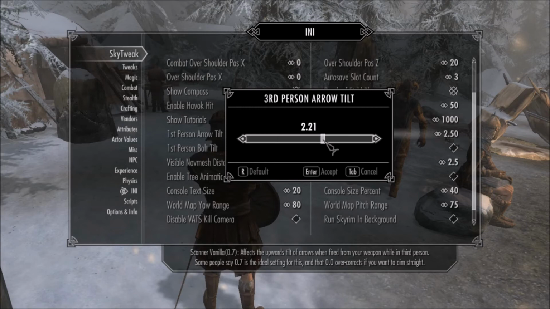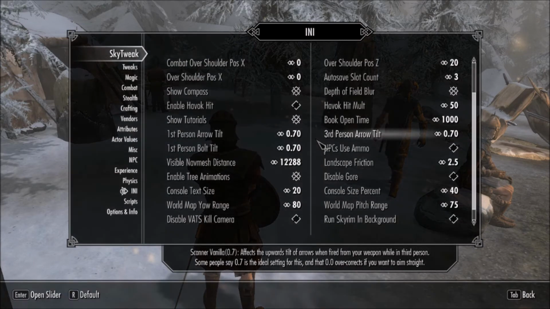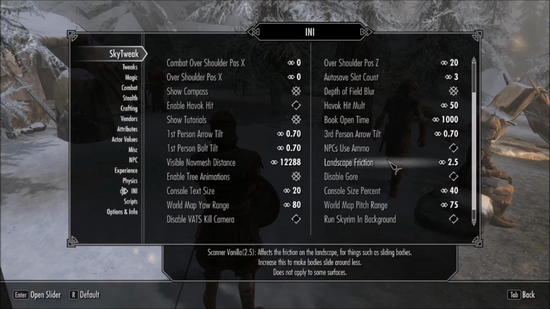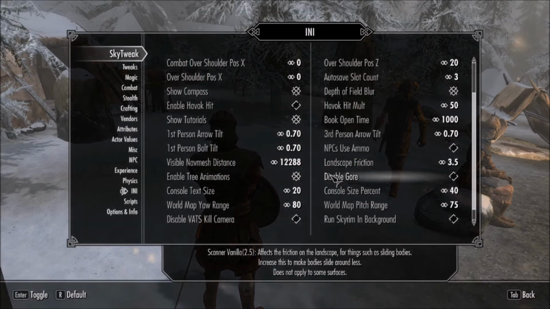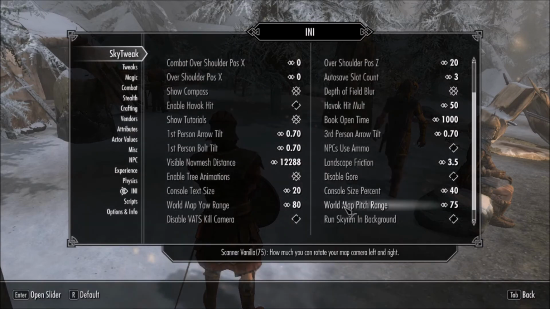And that is really about it that I want to do in Sky Tweak. I think the only other thing I will do is change the landscape friction and increase it just a little bit so things don't slide around too much when you kill a wolf, for example. If it's on a hill and it ends up sliding all the way down. I mean, if it's steep enough, it'll still slide all the way down, but let's increase the friction just a touch. And I think that's about it.